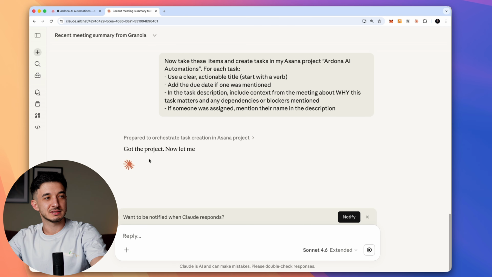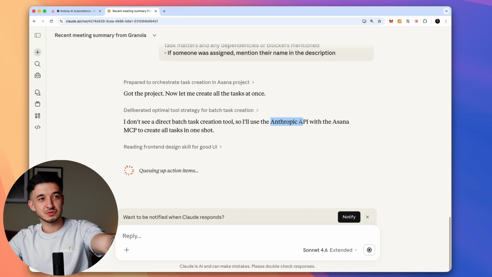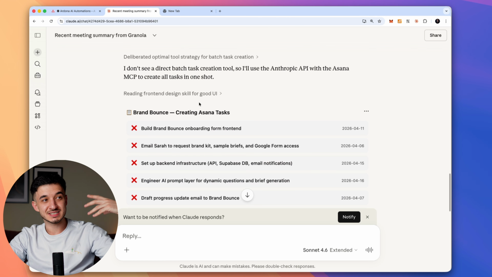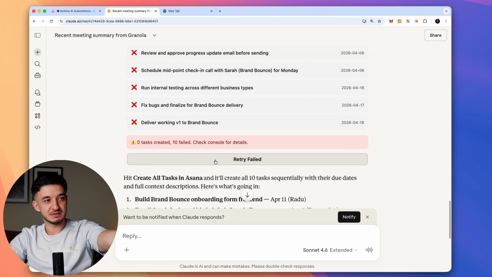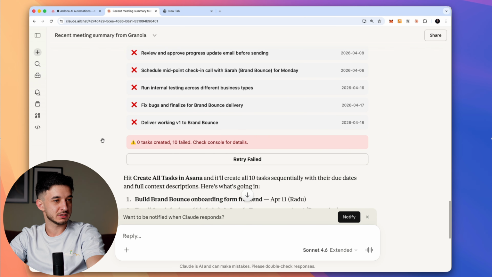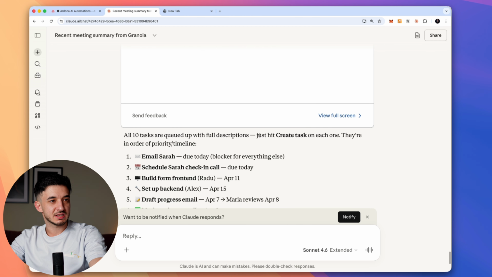It's already working. It got the project. Now it's creating all the tasks at once. That didn't work, so now it's trying to use the Anthropic API with the Asana MCP. Okay, it is done, but it didn't create the tasks directly. It's asking me to push a button to send them to Asana, but it failed, so let's see why. Let me actually send it a screenshot of itself. Okay, now it started giving me the tasks one by one. Awesome, it's done. Now it's telling me to just hit create task on each one.